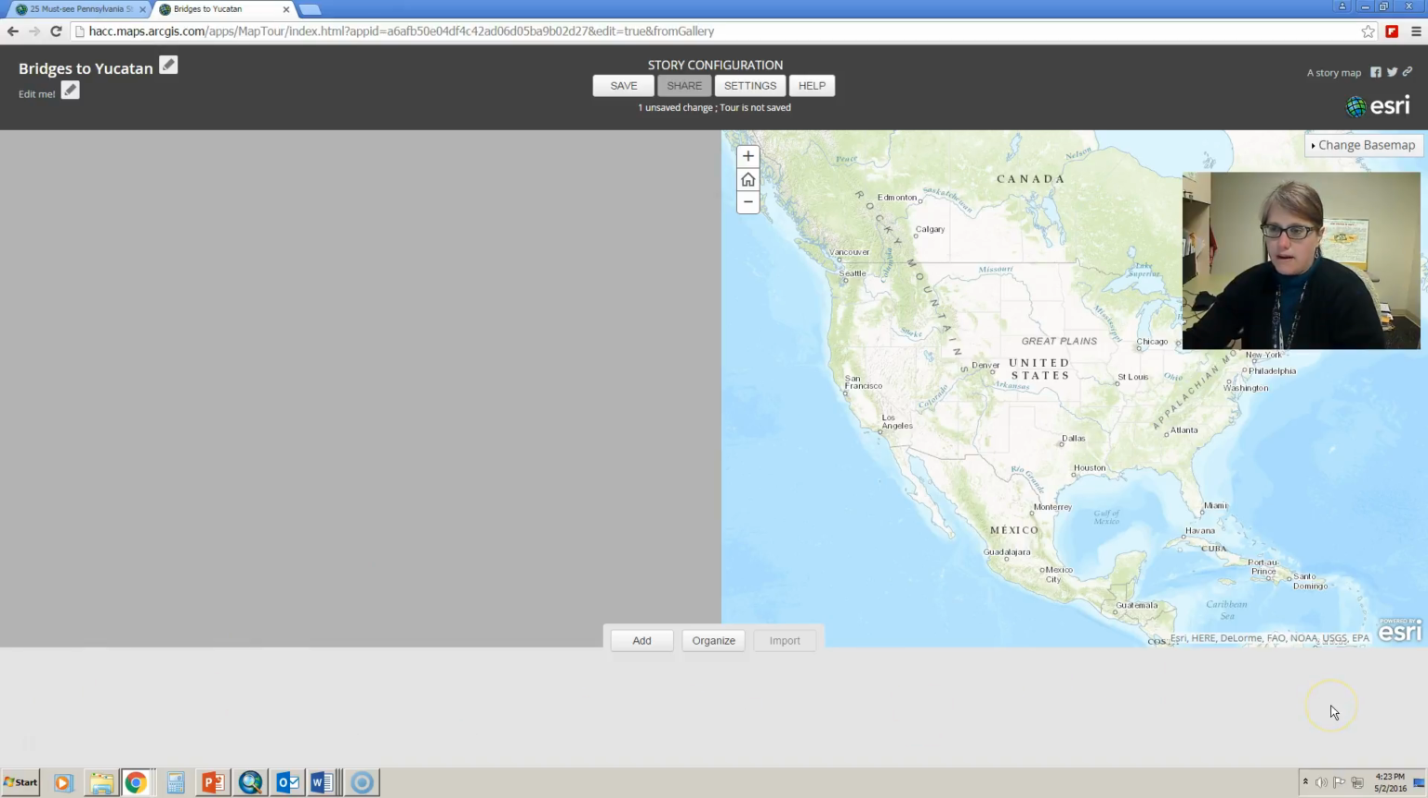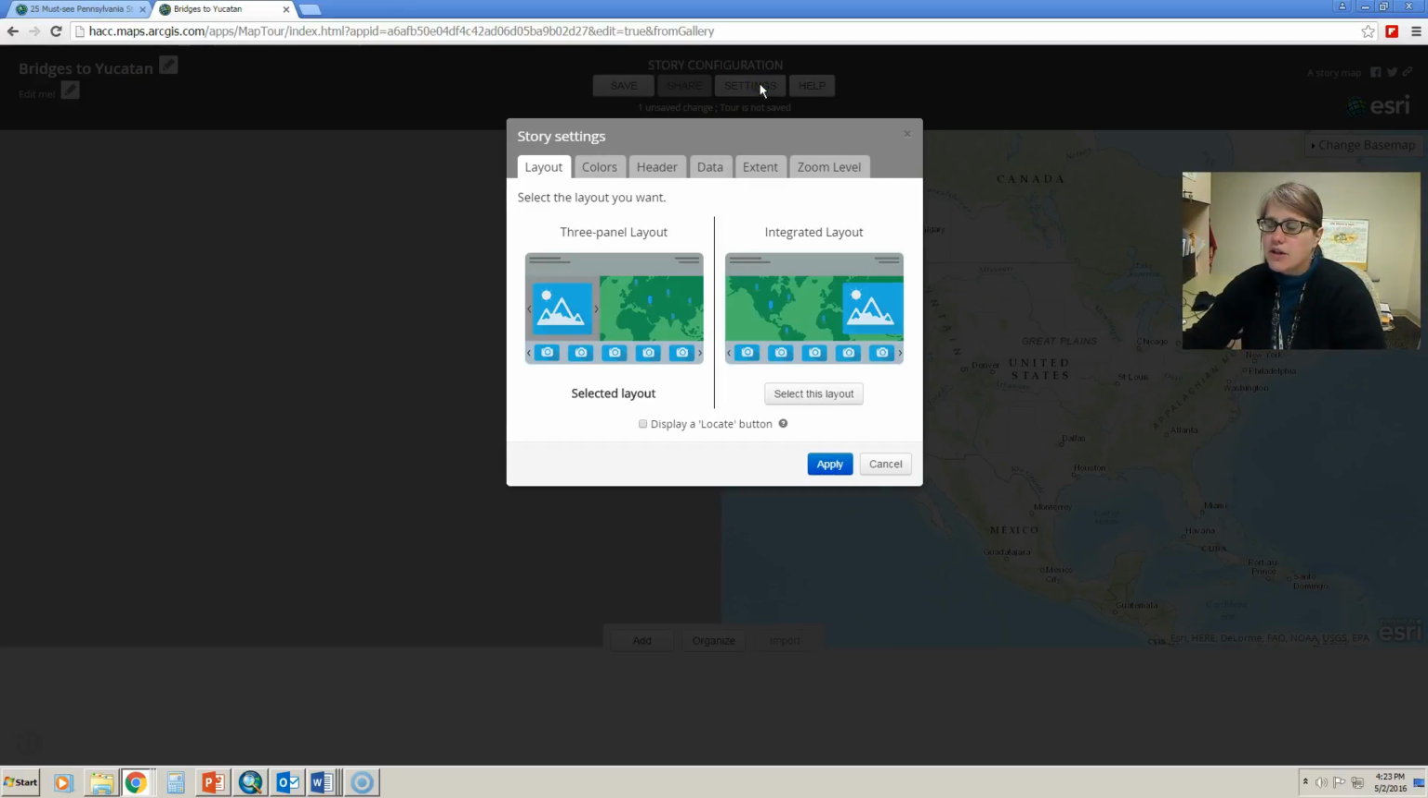Up here in the corner, we have a link to the Esri logo and a link to story maps, and we have the ability to share it out to Facebook, Twitter, or through the bit.ly, which is the shortened URL. Like I said, I'm going to start with the settings area, and this is going to establish the way that my web map is going to look.